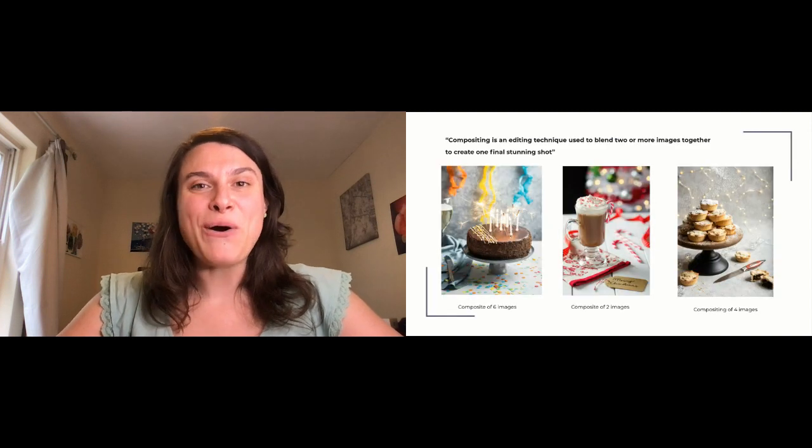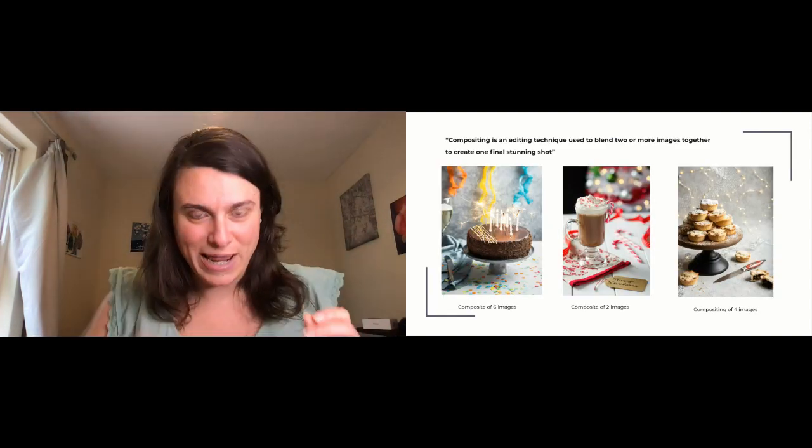Today we talk about compositing in Photoshop for food photography. This is a slightly more advanced editing technique, but don't worry, I'll explain to you how to do it and you can do it super easy and it's gonna change the way you do your photography and you're gonna love it. So what is compositing?